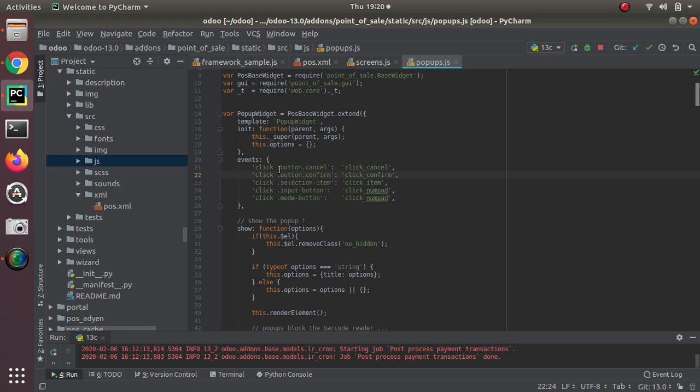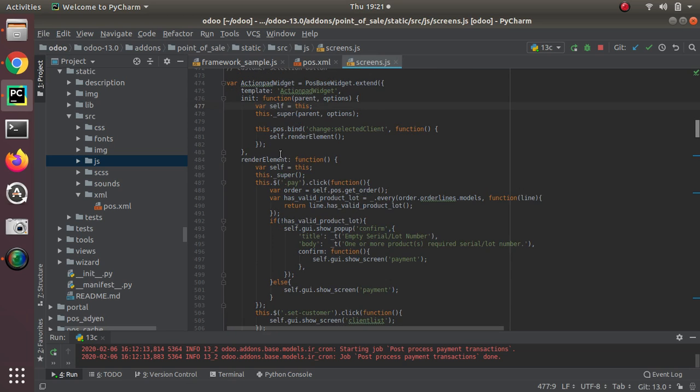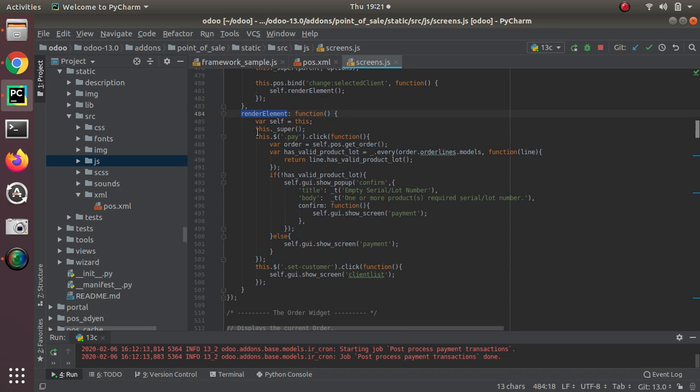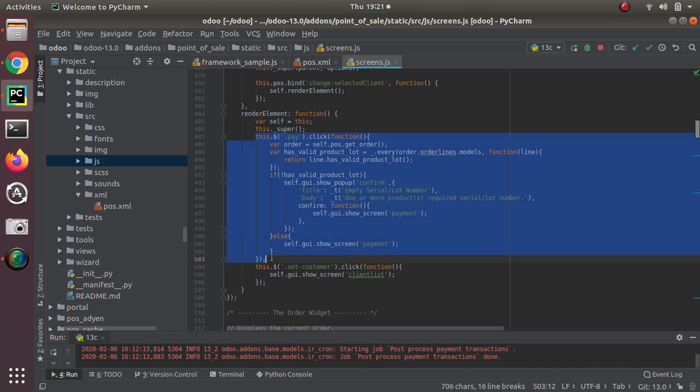So the second one will be the element selector, and the third one will be the function executed when this event is triggered. Okay, so that's it. We can go back to our actionpad widget. Now, as you can see, there is the render element function. This is where the click event is captured right now.